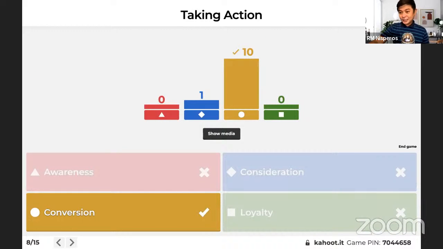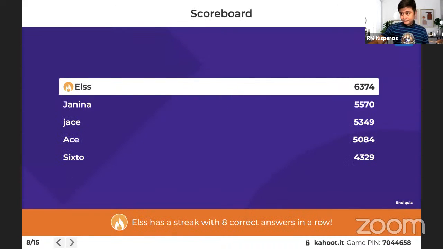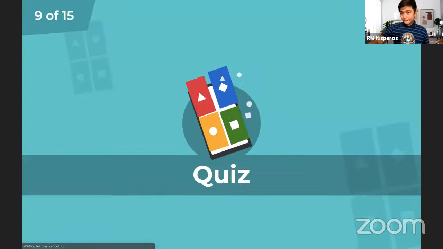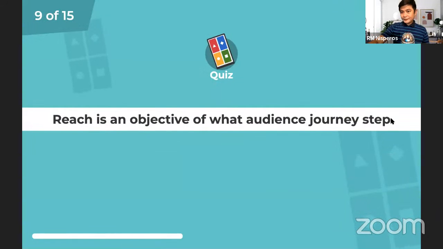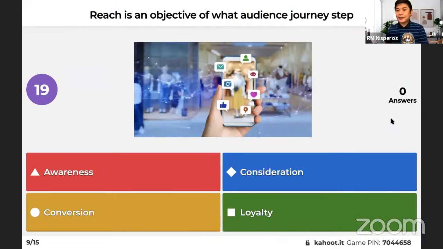Taking action is conversion. Conversion. So ito medyo mahirap-hirap. Reach is an objective of what audience journey step? Reach is people seeing your content. The number of people seeing your content. That's reach.